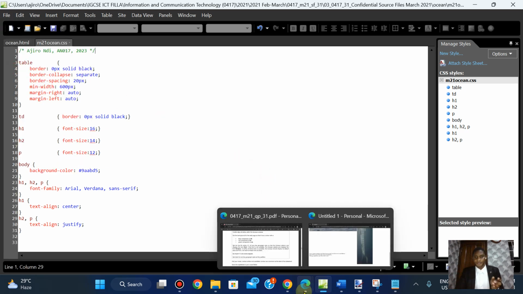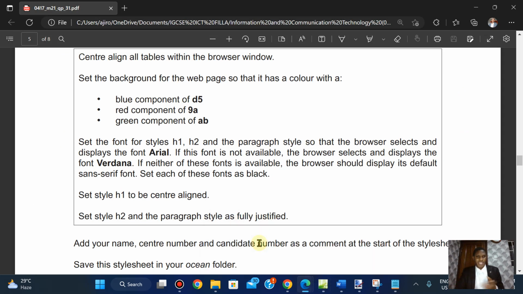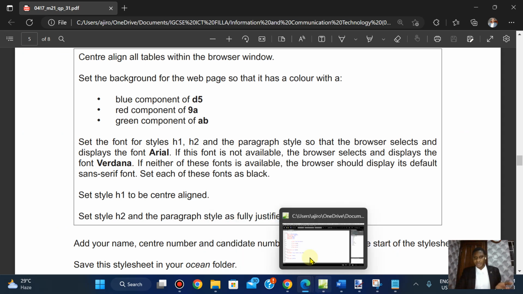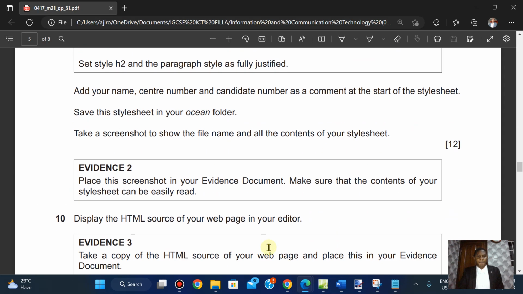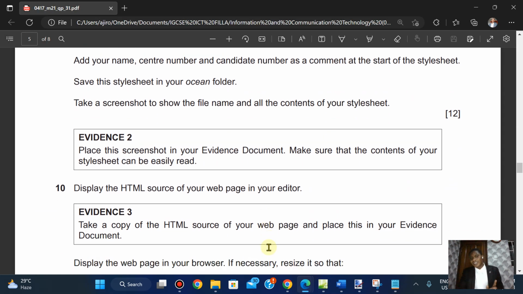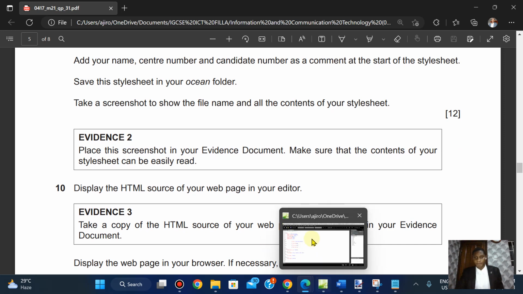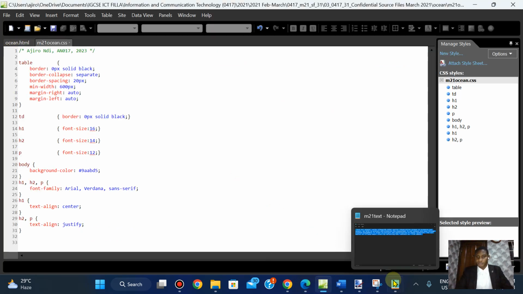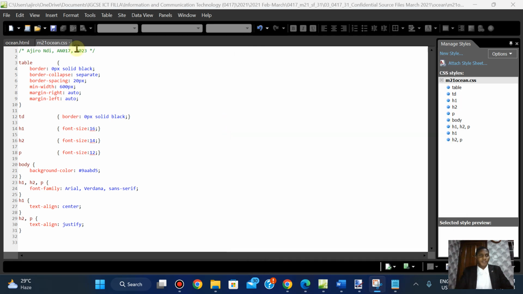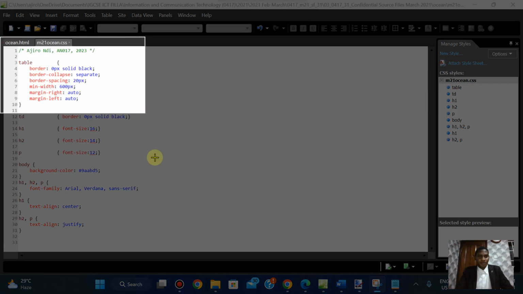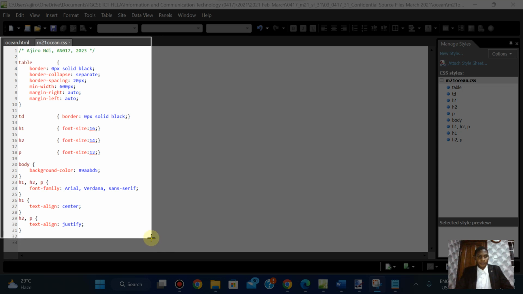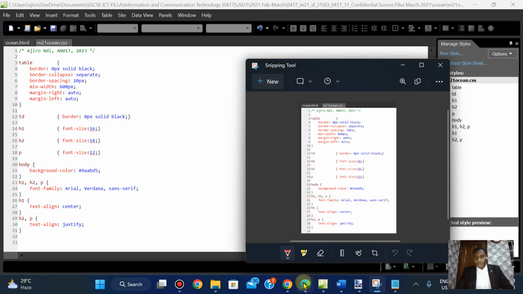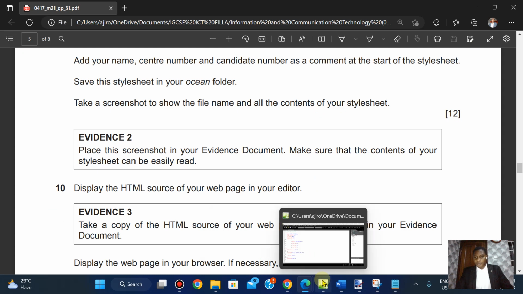But I think we actually followed it. So literally we did, yeah, we followed it. So the next thing we're going to do is take a screenshot to show the file name and the content of your style sheet. I've not forgotten the video, guys. I'm going to fix it. Okay, this is going to be what? Evidence 2.